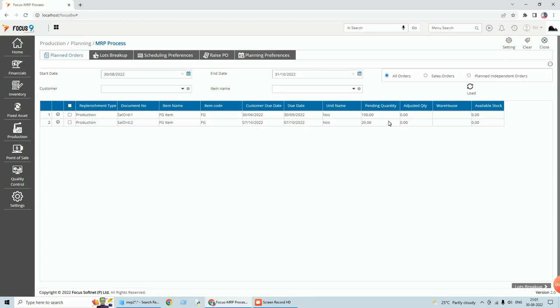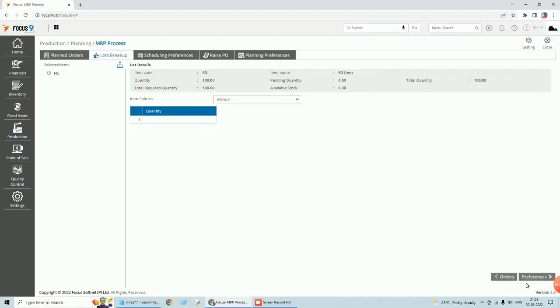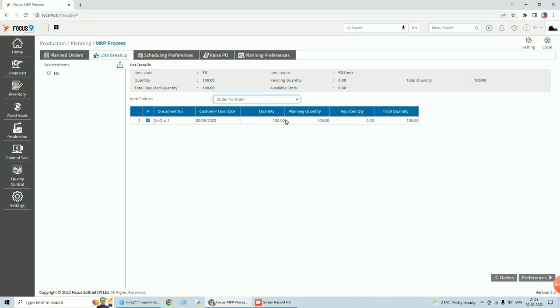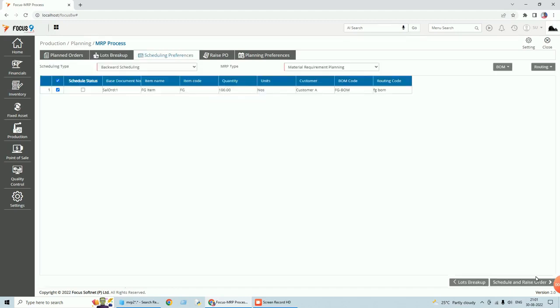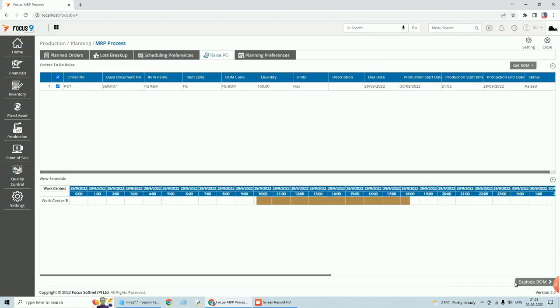Now I will process these orders. I'll process this first order. I'll click on lots breakup. I'll say I want to do it order to order. So it will take the planning quantity as 100 and the ordered quantity as 100. Then I'll click on preferences. Then I click on schedule and raise order.